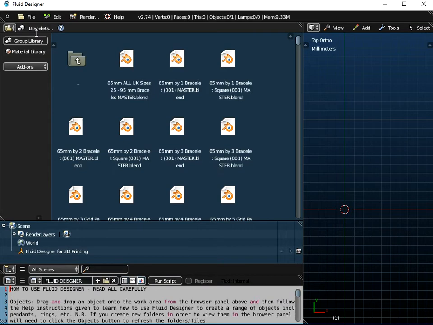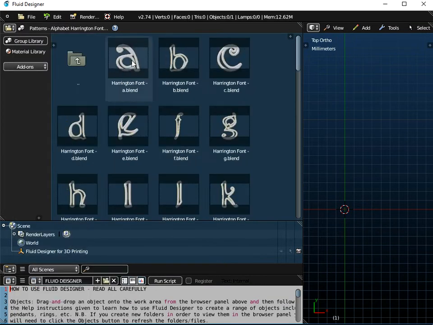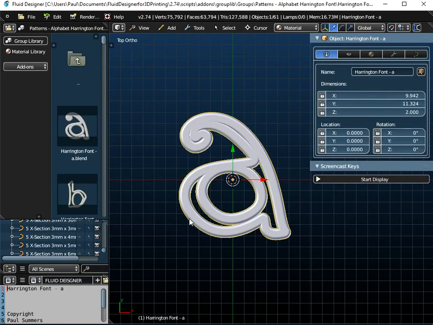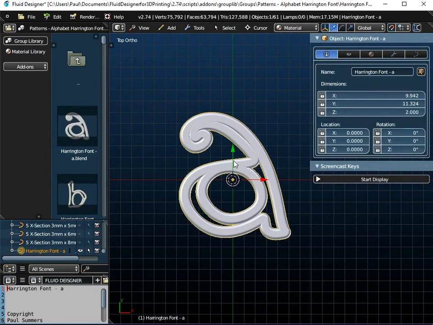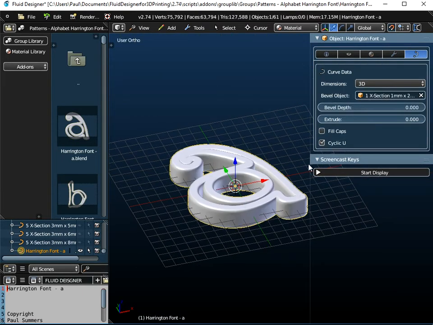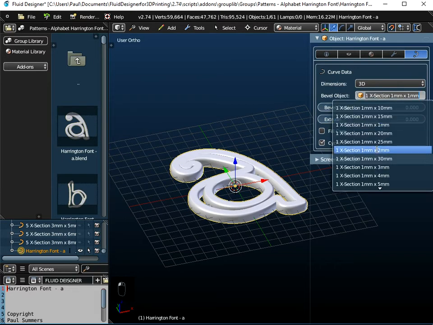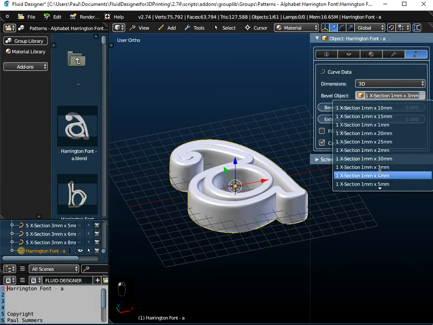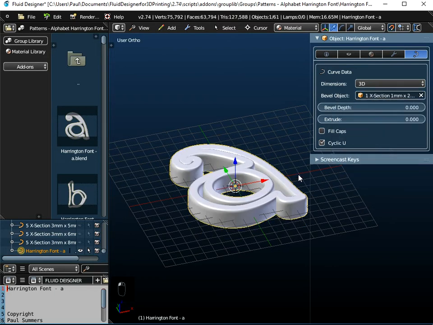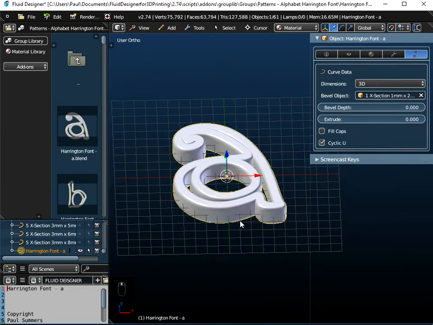So if I just go to File and New again, first of all I'm going to go to Harrington fonts. I'm just going to drag and drop A onto the workspace there, so it's Harrington font A. Now this is a parametric smart object, so I'll just switch on screencast keys while I remember. So this has got a cross section of 1:2, so you could change the thickness of this. And you can do this later on, you don't have to do it now. But I'm going to stick to the default size there. So it's 1 millimeter there and 2 millimeters in thickness.